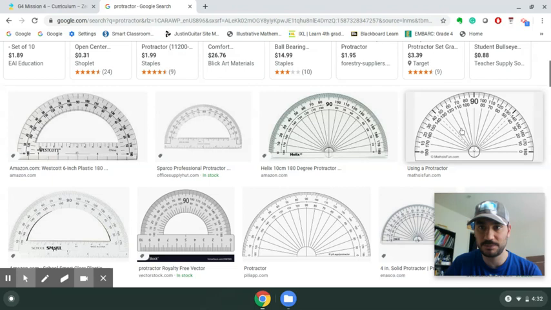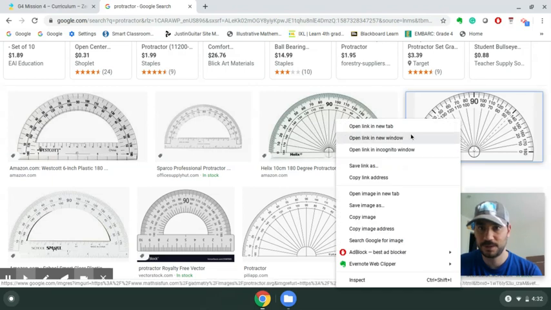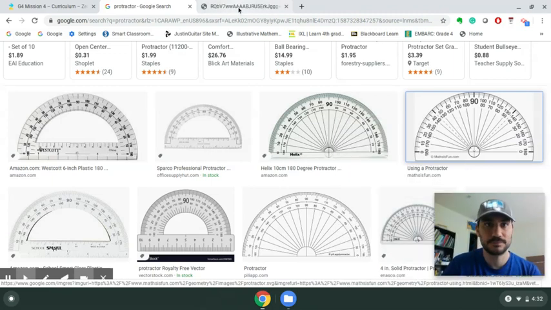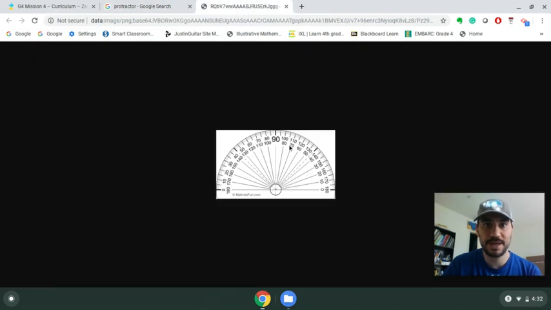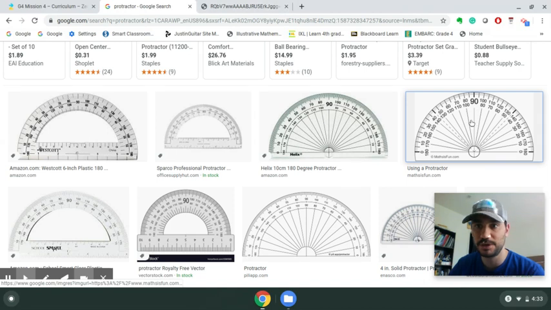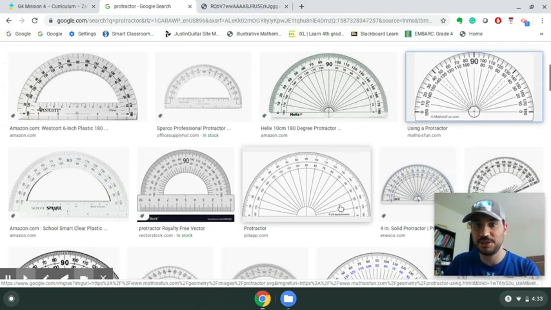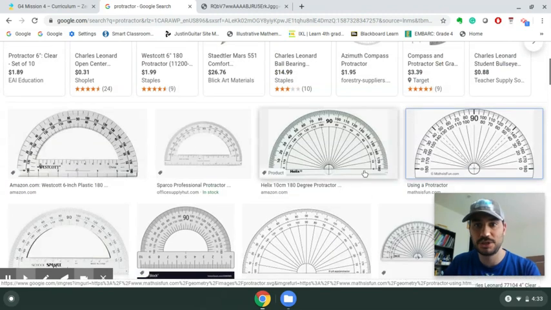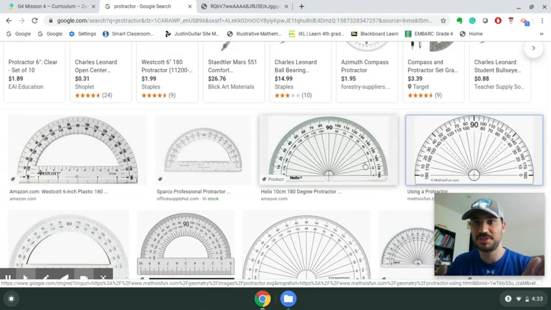Now what I'll do is I'm going to right click, and it gives me a few options. I'm going to click Open Image in a new tab. And a new tab will open, and this one's kind of small. If it's too small, that's okay. You can go back and try another one, or you can just click the image. You might even be able to use the one right on this page, but essentially you just want to find one image online that'll let you use the protractor. I'll explain that in a second when we get to those activities.